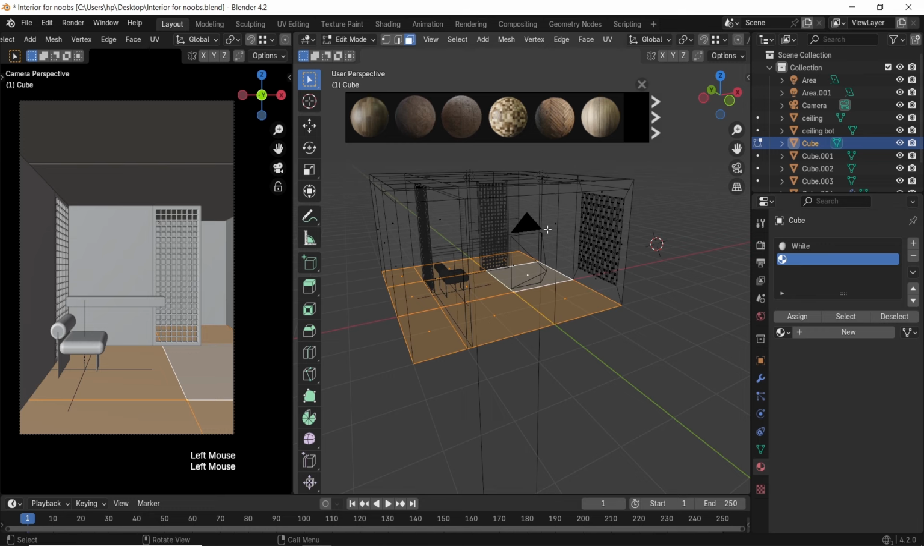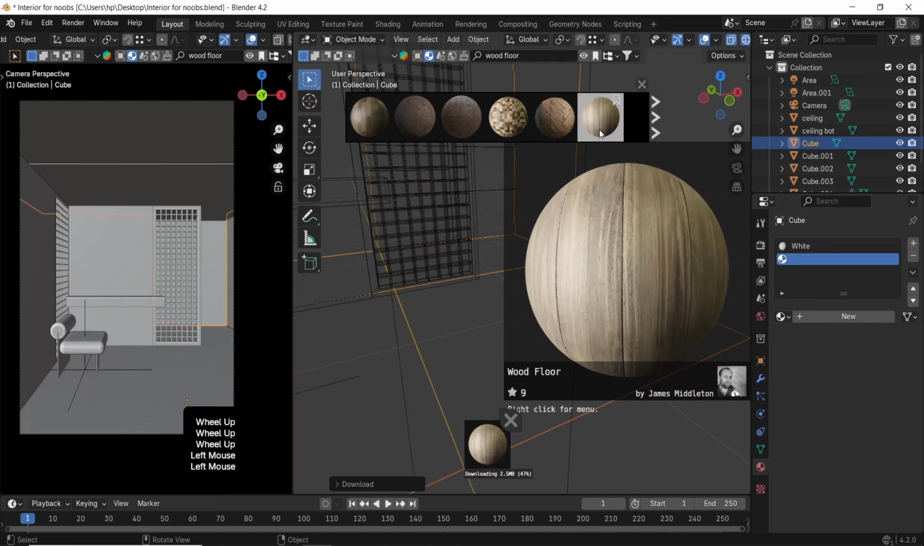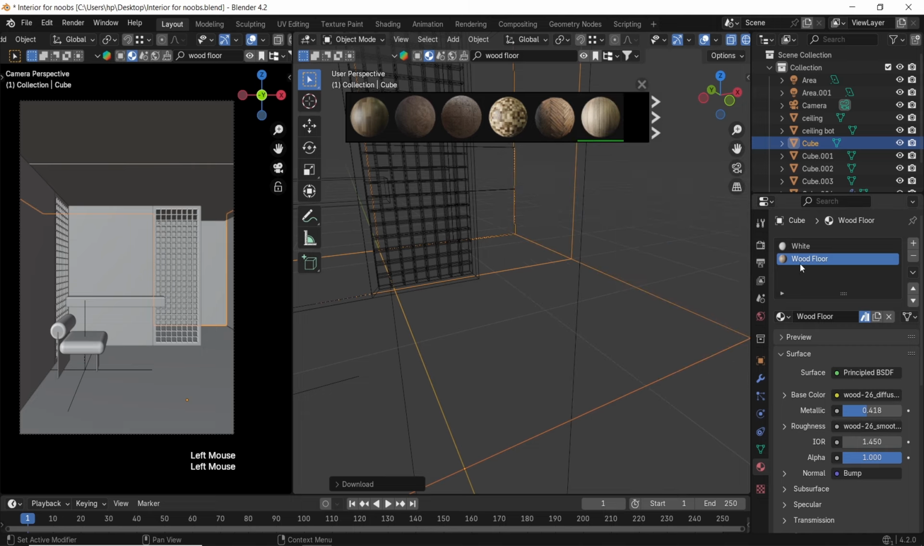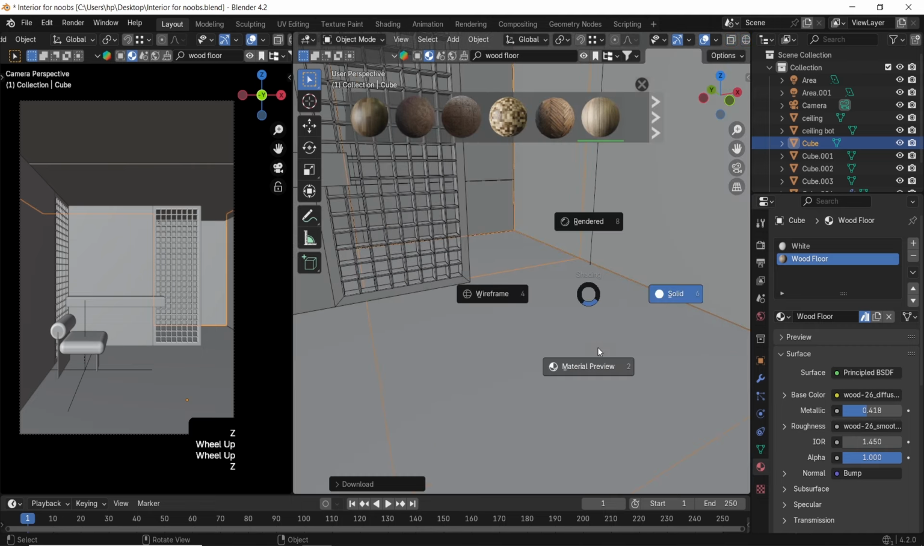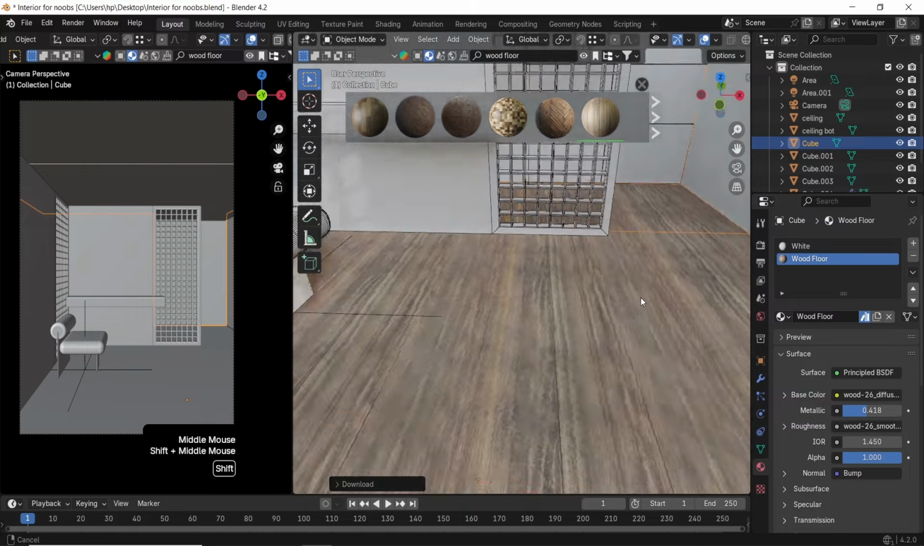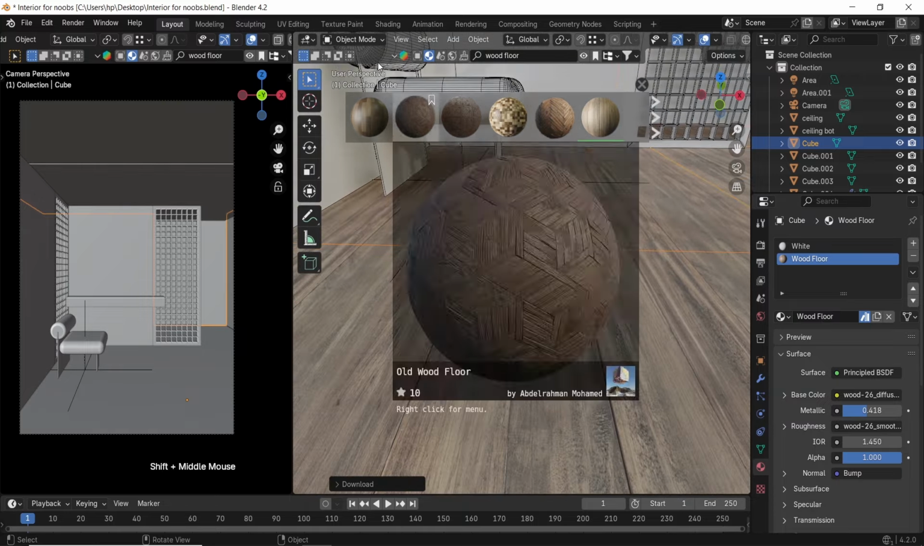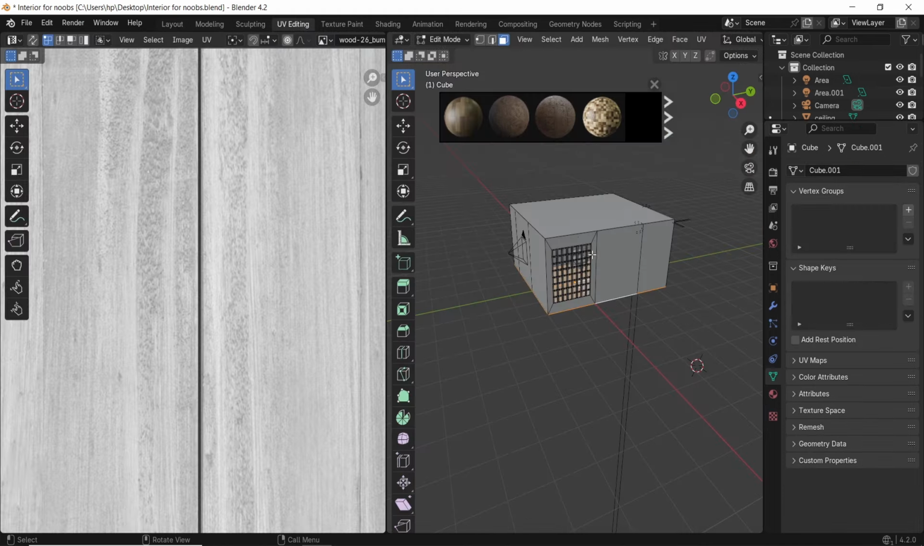This way, if we double-click on the library wood we chose on the floor, it will be on the empty slot we added for the floor alone. The floor seems nice. You can adjust it from the UV editor and scale the texture to fit.